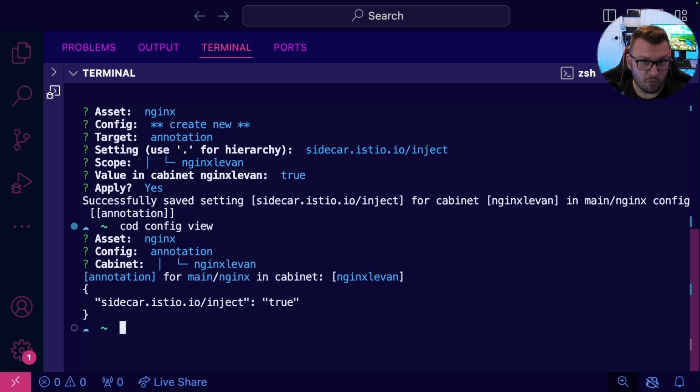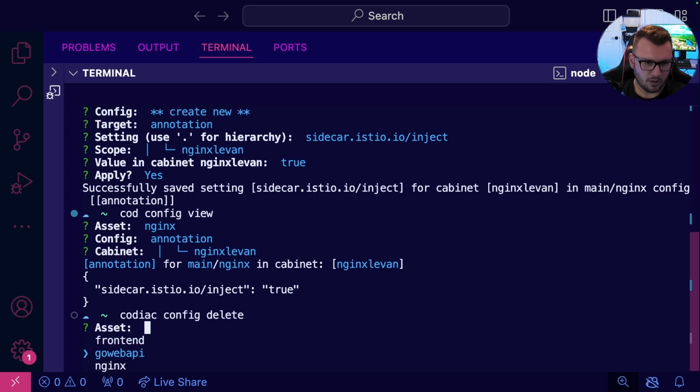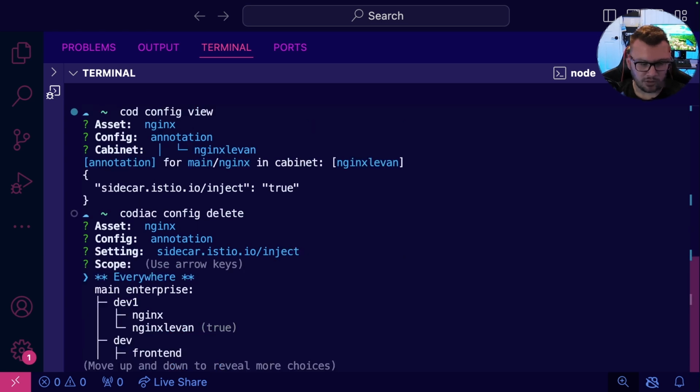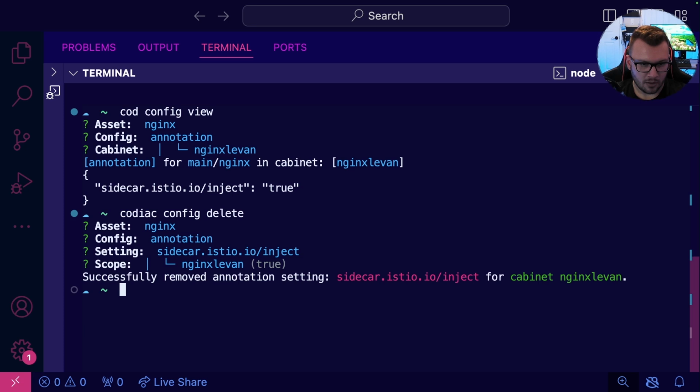We can also delete one. So if I do Kodiak config delete, again, Nginx, annotation, I could choose all or just one. I only have one, so I'll choose that one. Notice here how it says true next to Nginx Levan because that's where the annotation exists. It doesn't exist in any of the other environments or cabinets.